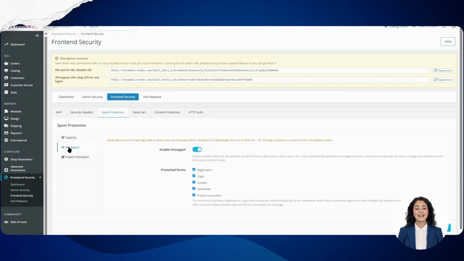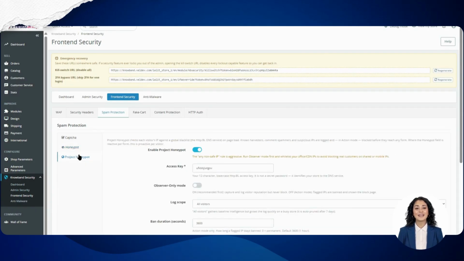So after enabling, you can see the protected forms, what are the forms which are being protected here. And you can deselect any of these if you feel like and click on Save. The last one is the Project Honeypot.